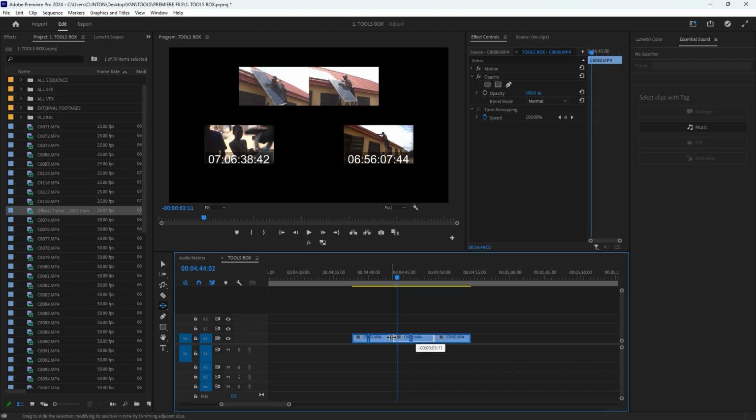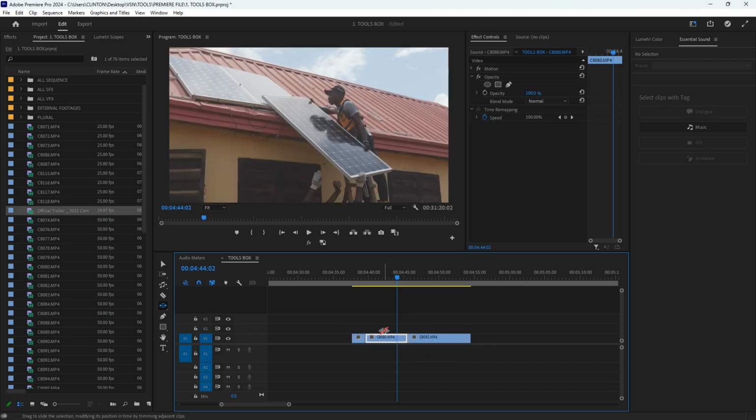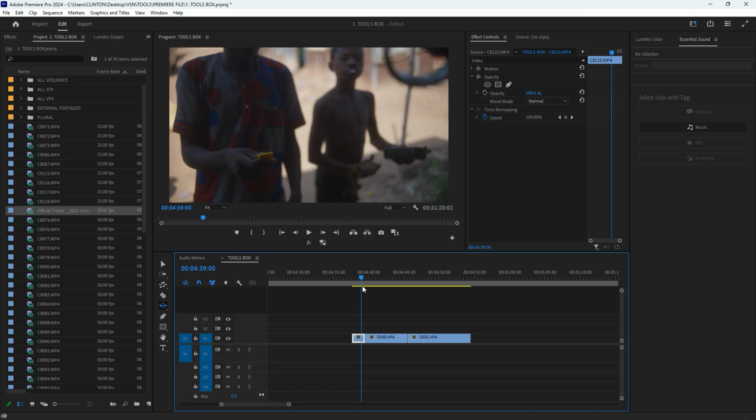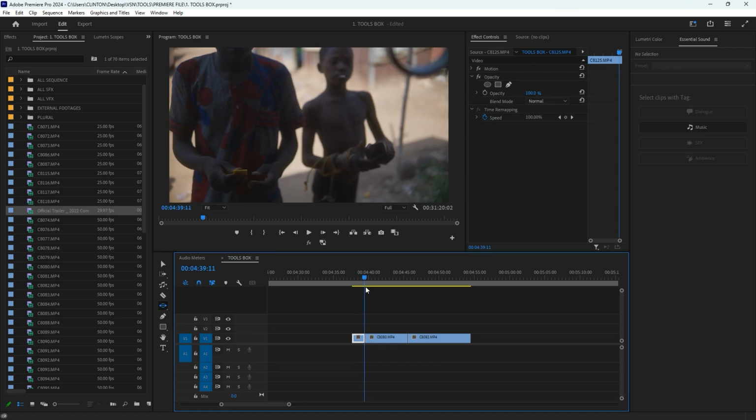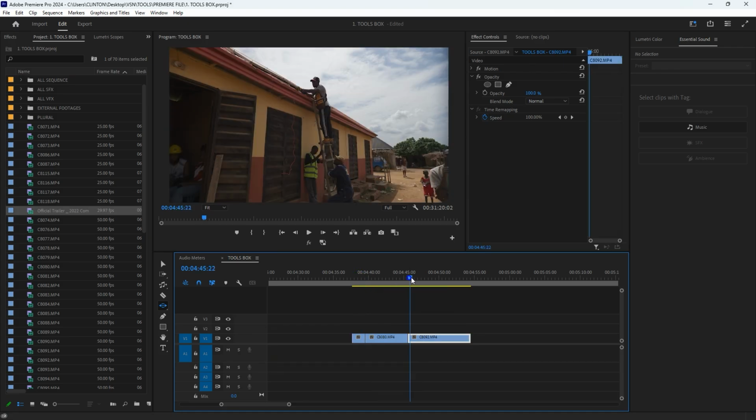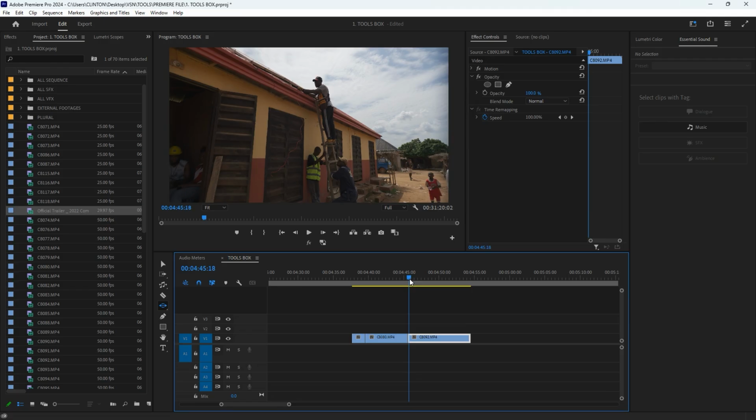You can see what is happening. As I'm moving the clip in the middle, it is trimming this one from the ending. It is trimming it, and it is extending this one. That's the beginning part. It is extending the beginning part of the clip. And the same happens when I move to the other side.